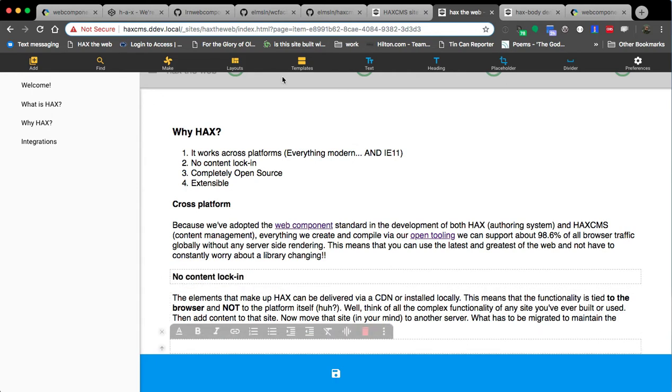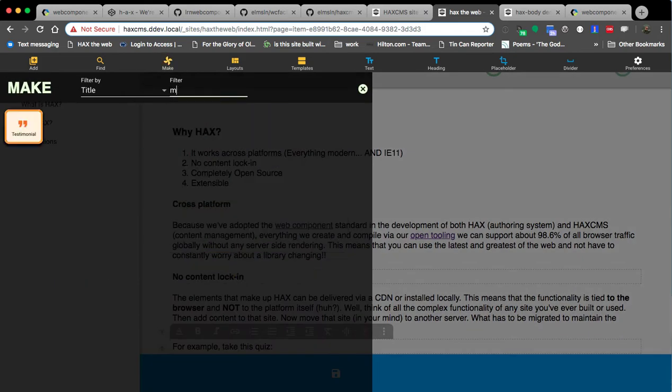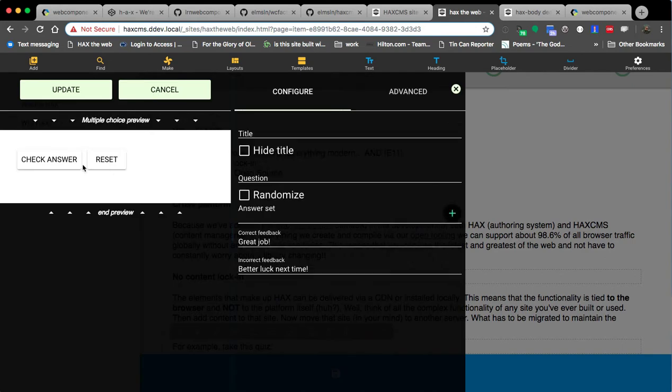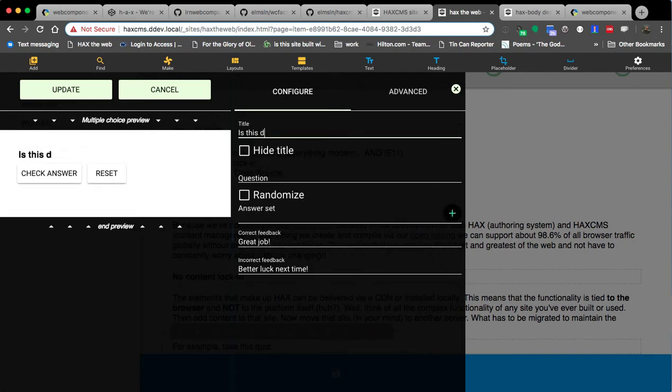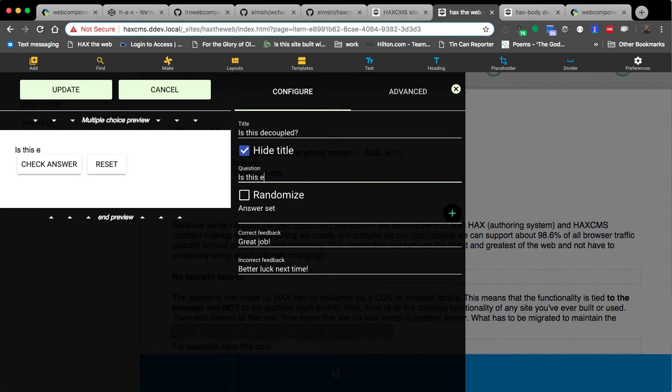I could, for example, take this quiz. And so the quiz that I'll make, I think it's called quiz or there's multiple choice. So I'll ask you a multiple choice question. Is this decoupled? And so I might hide the title of that, and in the metadata, I'd have something like decoupled question, right? So I won't show that to users.